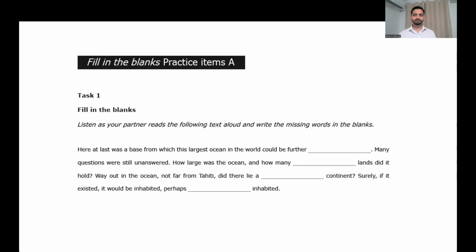All right, now let's look at activity number 1. Let's do a little bit of practice here for fill in the blanks. So I'm going to read this paragraph to you. Here at last was a base from which this largest ocean in the world could be further explored. Many questions were still unanswered. How large was the ocean, and how many undiscovered lands did it hold? Way out in the ocean, not far from Tahiti, did there lie a mysterious continent? Surely, if it existed, it would be inhabited, perhaps densely inhabited.